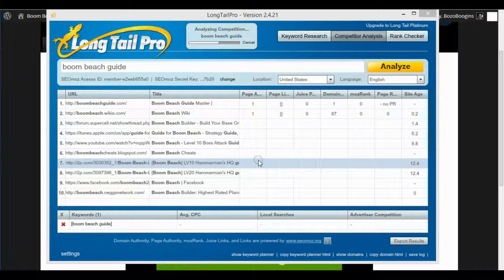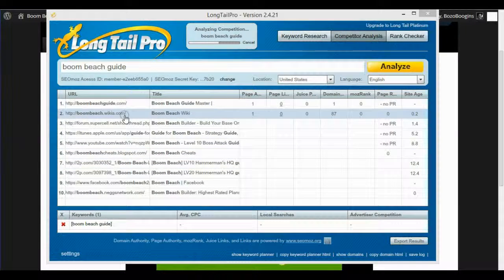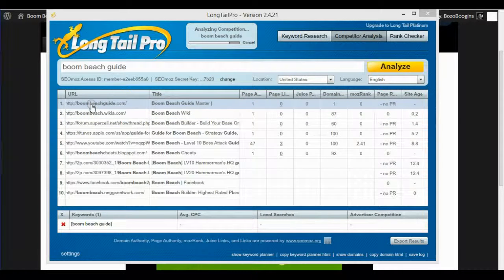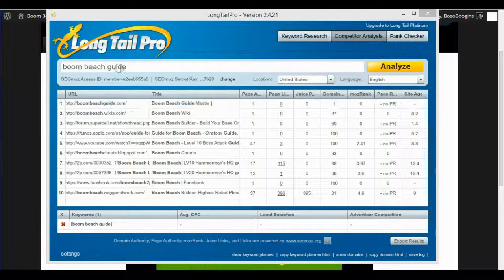The reason for building the silo is that when you build links to just one page, your other pages will get the link juice as well. As you can see right here, I'm ranking number 1. My site is called boombeachguide.com, and it's ranking number 1 for Boom Beach Guide. This is actually still a new game that's only available in Canada, but it's going to come out next month, which is March 2014. I did this video on February 27, 2014, so it will come out next month, and I'm anticipating that it will get a lot of searches and be a good game.